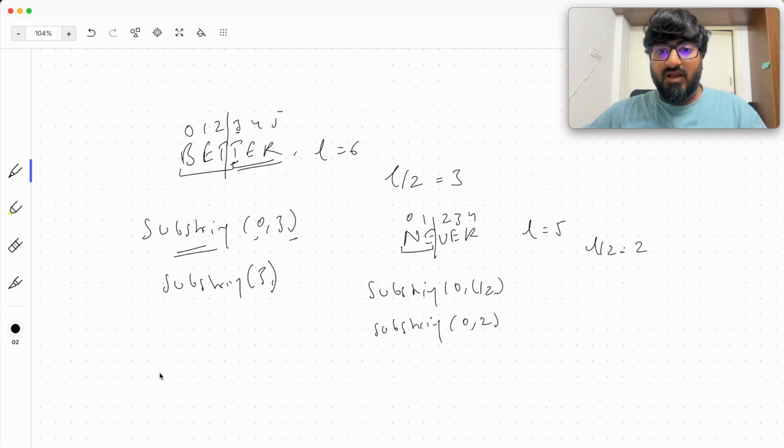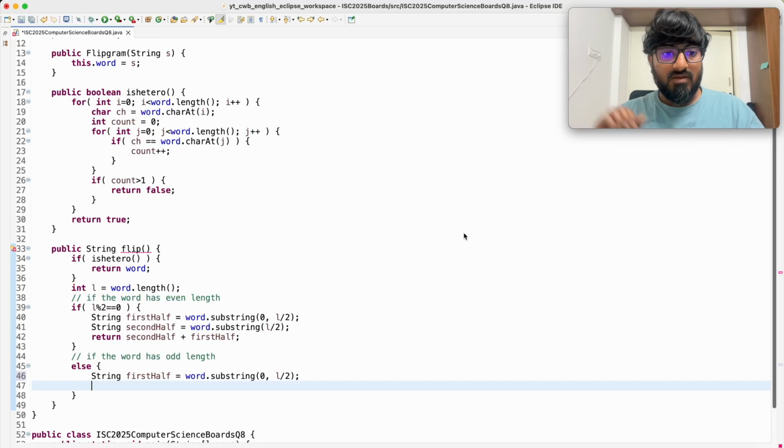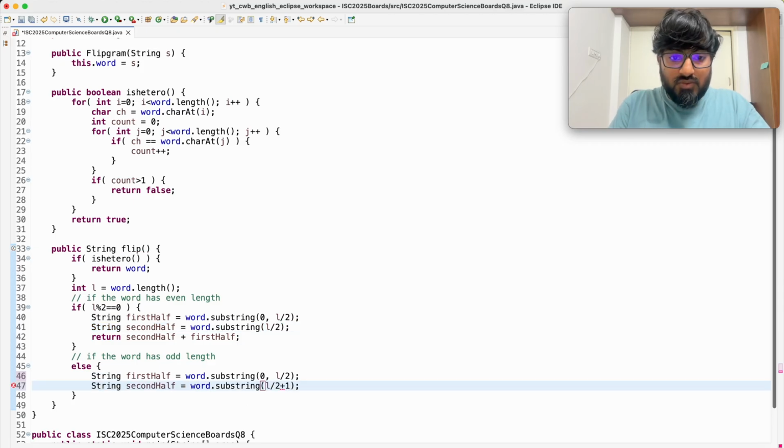For the second half, I don't want this index 2 to be included, I want it to start from 3, which is l by 2 plus 1. So for second half I do substring l by 2 plus 1. Let me just write it properly. I already get bashed a lot for my bad handwriting. L by 2 plus 1 is going to give you 3, so you start from here, which is E. So second half is going to be l by 2 plus 1.